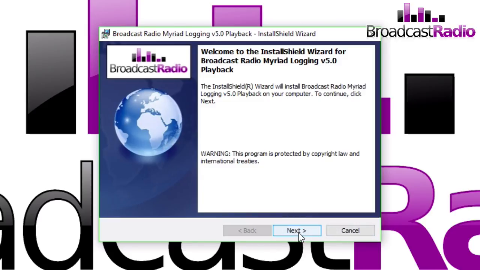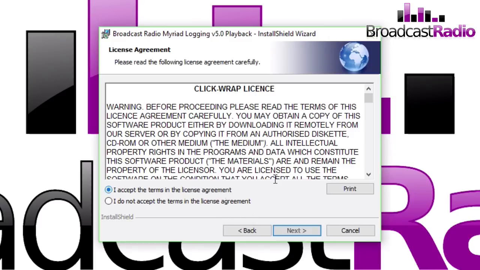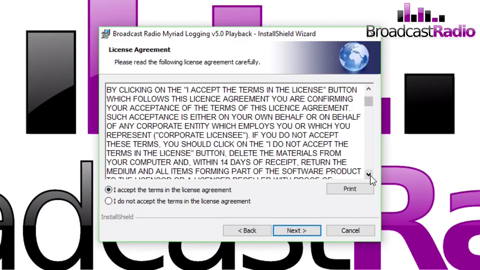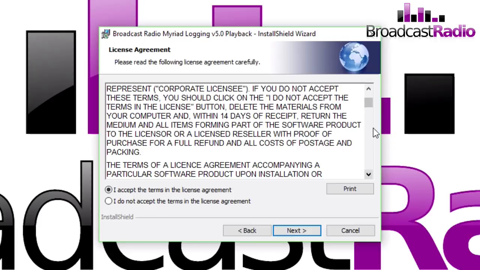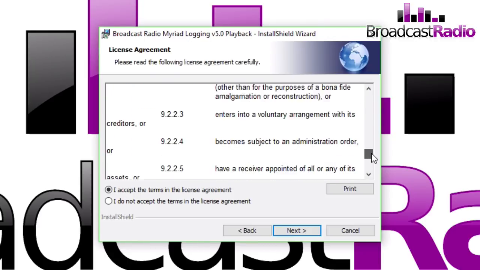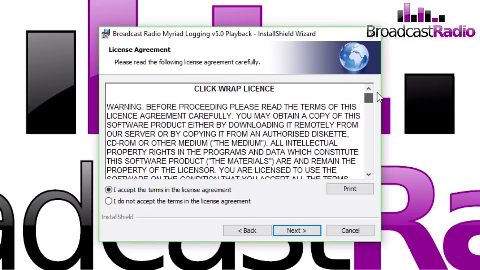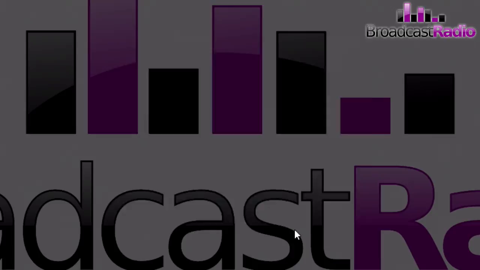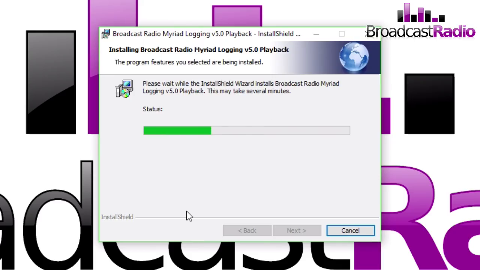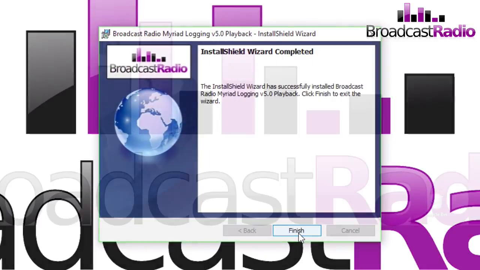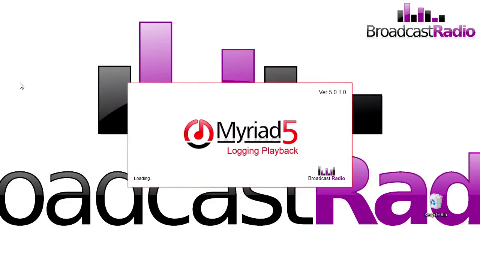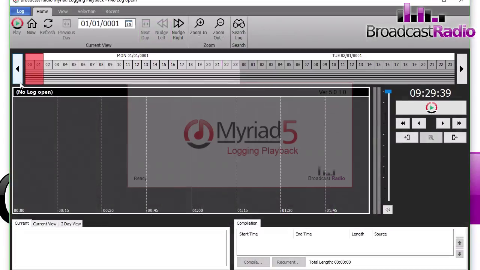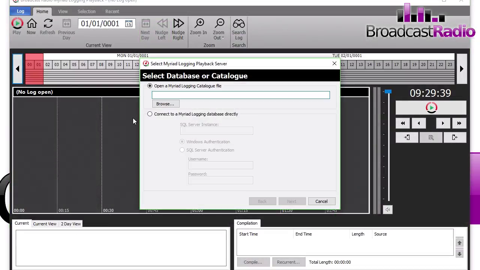So you'll receive the application. Double click on it to launch the install wizard and read through the license agreement. You can also print it off as well if you wish. When you're happy, you can click that you accept the terms, click on install, and the installation will begin. Once installed, click on finish. There's no licensing required, and then we'll load up the application here.